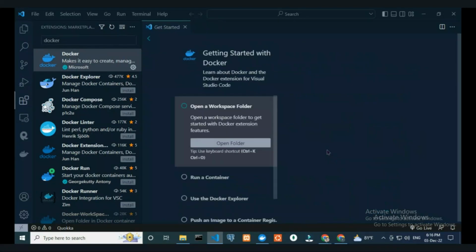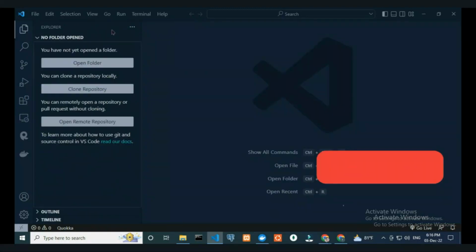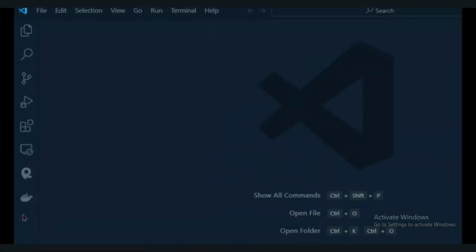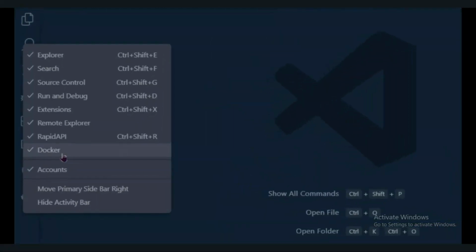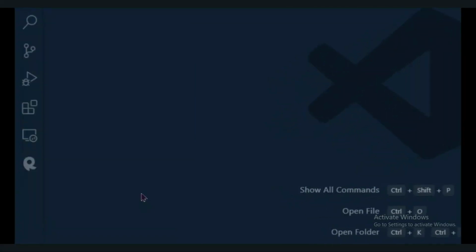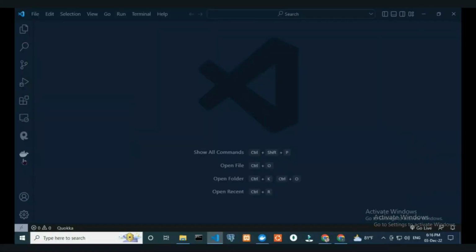Now you can see the Docker extension in the activity bar. I close this. Right click on the activity bar. You can see a checkmark on Docker. If I uncheck it, you can see no Docker extension is available on the activity bar. Now I click on the checkmark, and you can see the Docker extension on the activity bar again.